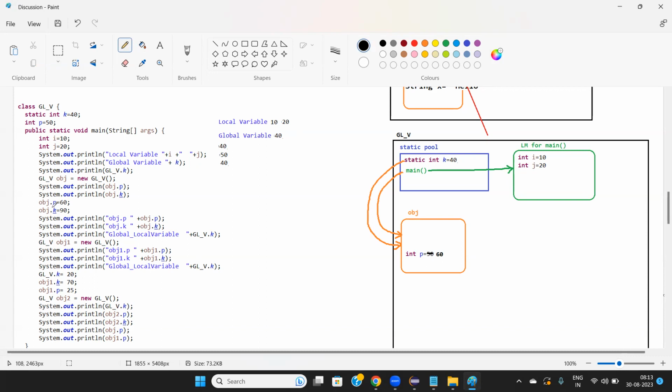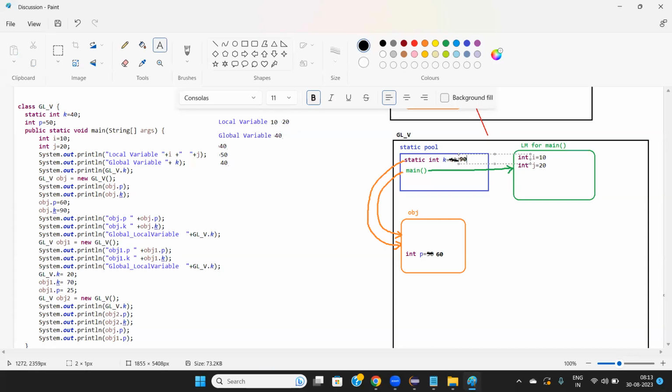Next, obj.k equal to 90. Now what will happen? It will search the object first. Since it's not there, it will go to the static pool. Super. And we'll change the value of k from 40 to 90. 40 to 90. That's it. Good. Super.